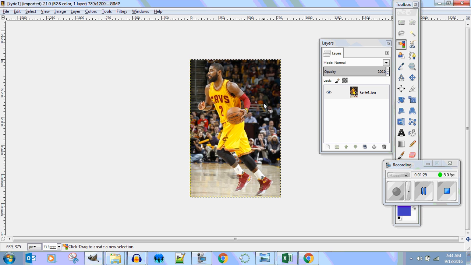Okay, so here's Kyrie. Do we want Kyrie like this it is right now? Is this good? Do we want all those people in the background? No, we don't. So we got to cut Kyrie out and we got to add this alpha channel to it.